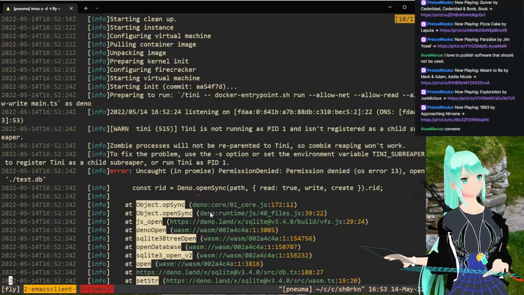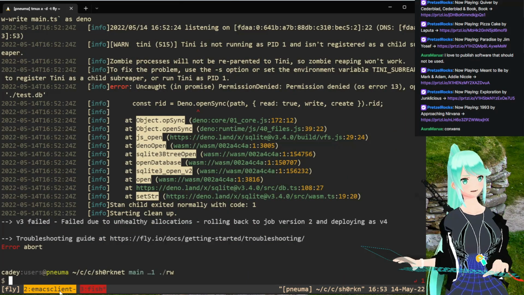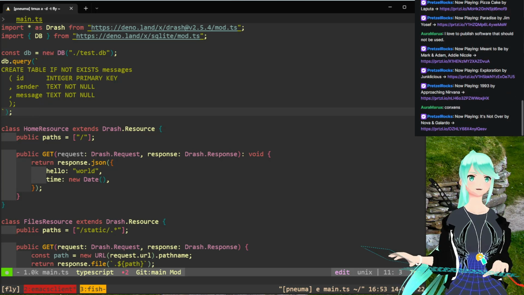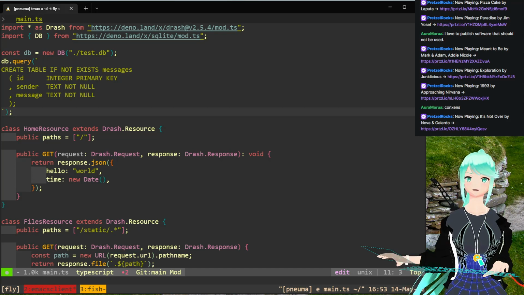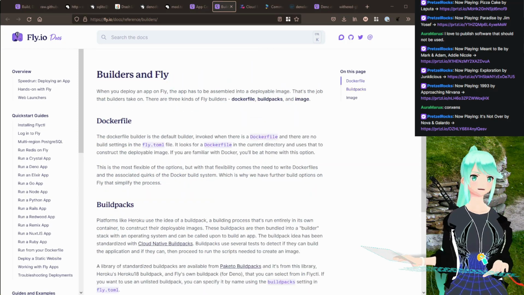Uncaught. Permission denied. Oh, okay, cool. We don't have permission to write there. Okay, that's good. I know in Heroku you normally have permission to write in the current working directory, but it looks like this is a bit more strict, and that's pretty good.